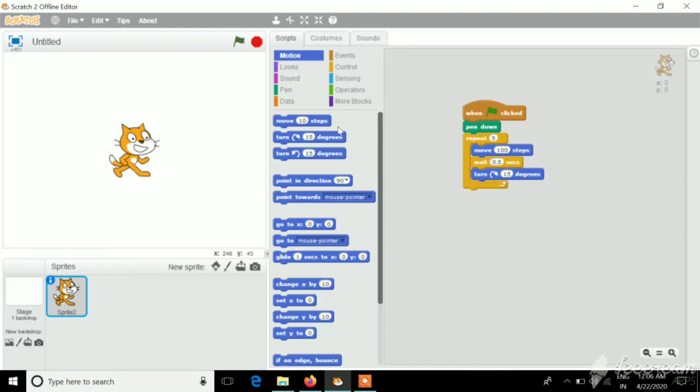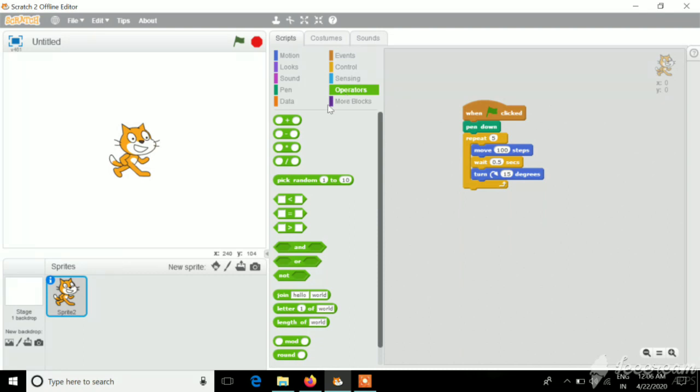Here you will use the operators block for the division, like this. Type here 360, because the direction of Scratch is 360 degrees. This direction is 360 degrees, and it's divided by 5 because a pentagon has 5 sides. We will divide it by 5.